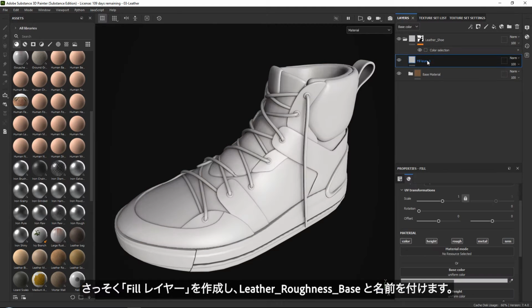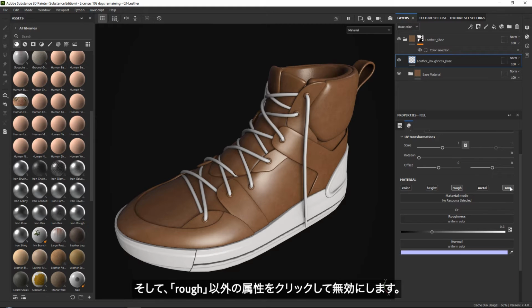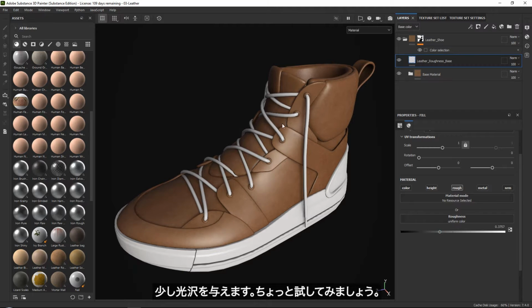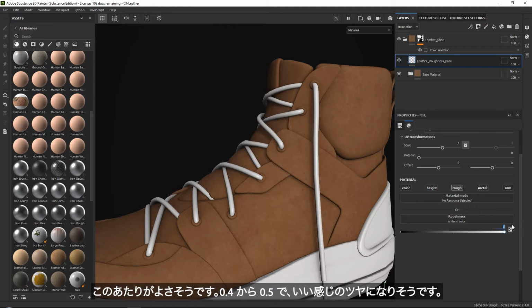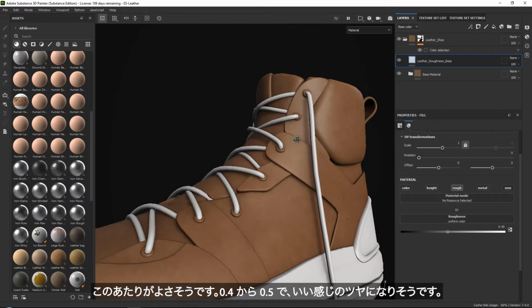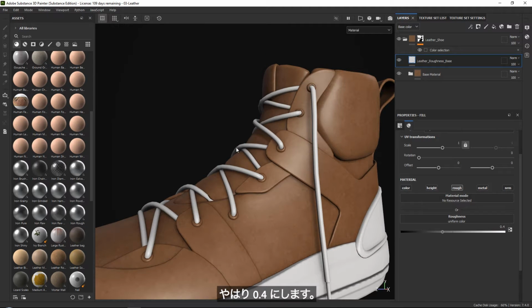So let's add a fill layer over here and call this leather roughness base. All we really need to do is grab only our roughness, and let's give it a bit of a shine. So let's have a look. Yeah, I quite like this. Let's do around 0.45. That seems like quite a nice shine. Or maybe like 0.4. There we go.